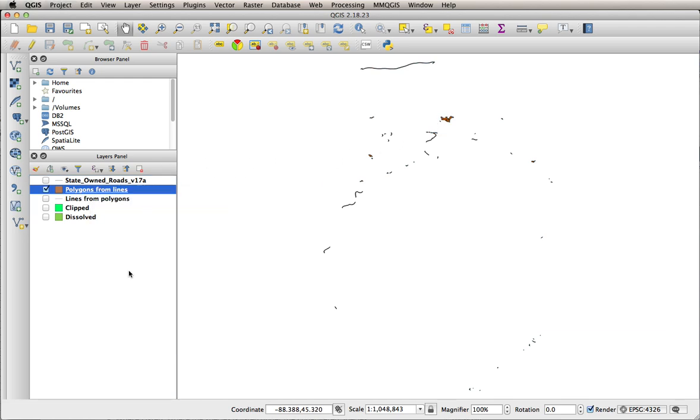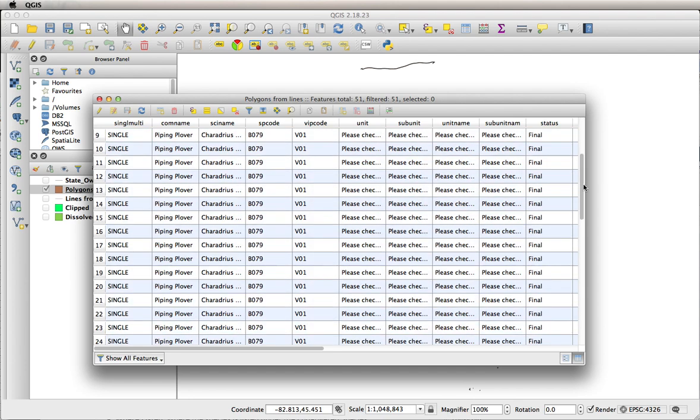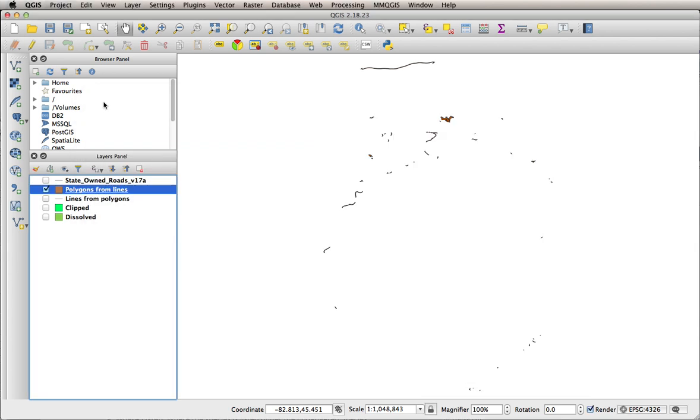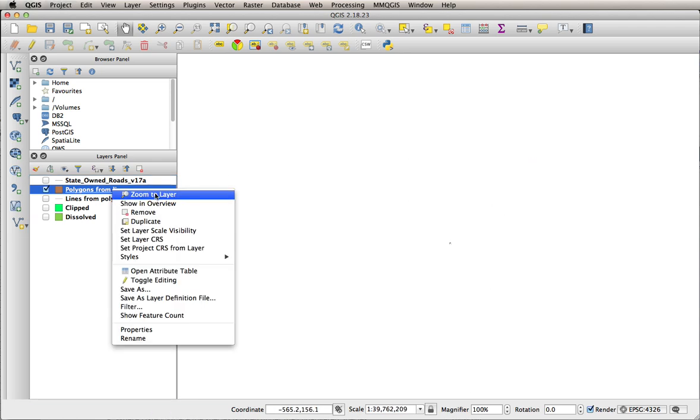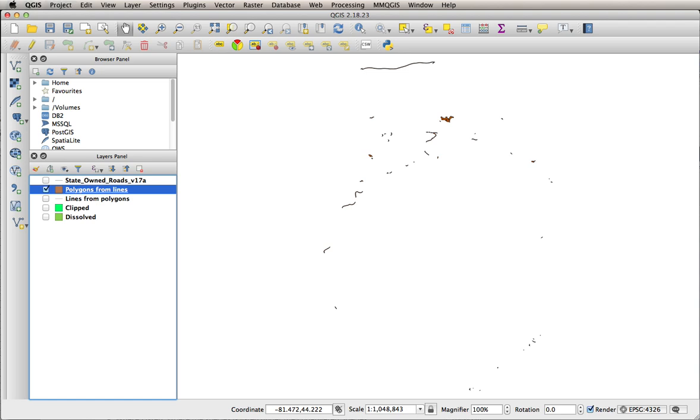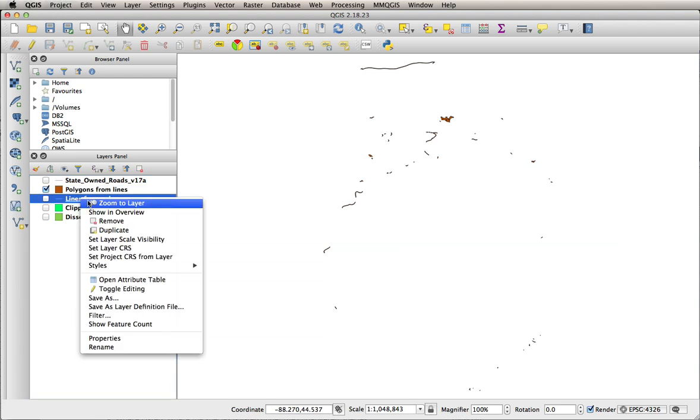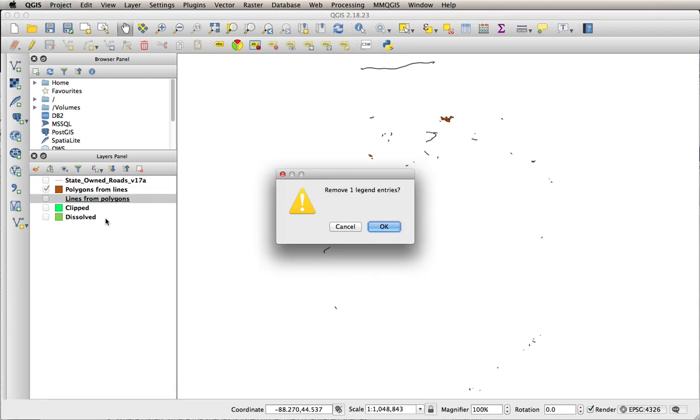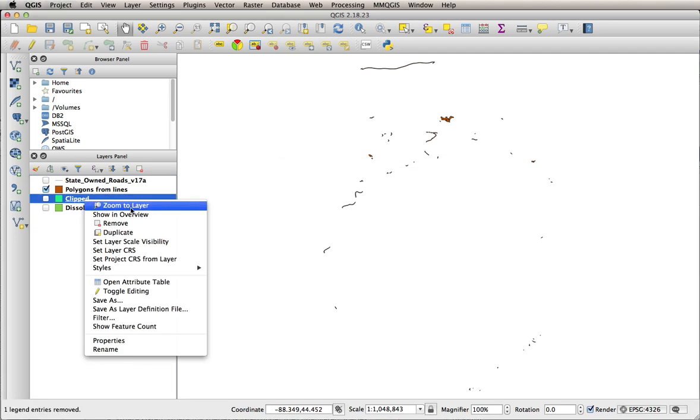Open the attribute table, and now you can see that each area has its own attribute. So even though the map doesn't look different, each area now has its own attributes. And we can remove the lines layer and remove the clipped layer.